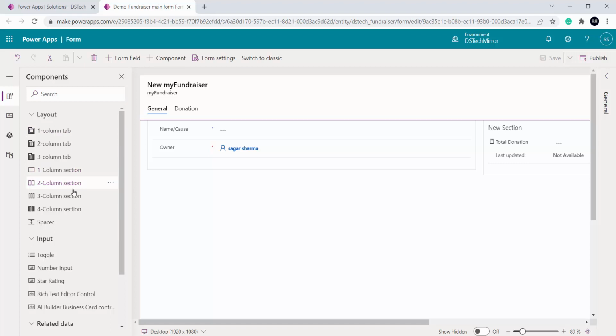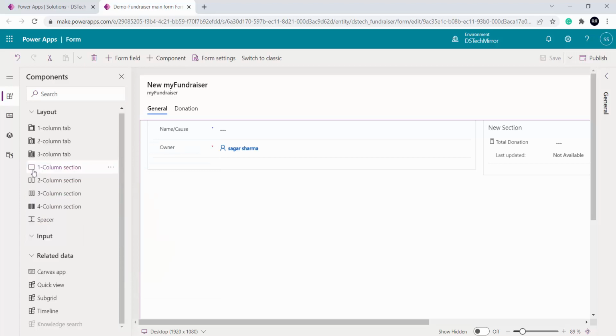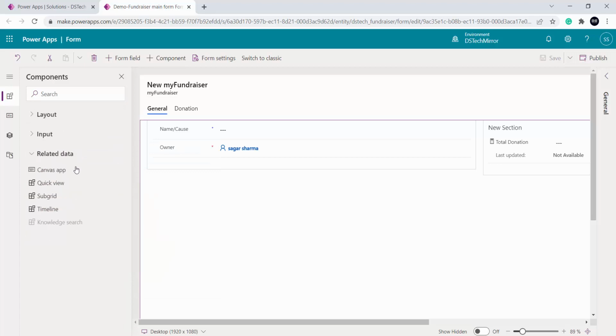Under the tab we have section. I can add again 1 column section, 2 column section, and under section I have fields. Under input I can add various custom control as well, toggle, star rating, rich text control. And for the related data I have this control: canvas app, quick view, subgrid, timeline. Subgrid I have covered in this video, and other controls I will cover in my upcoming videos.